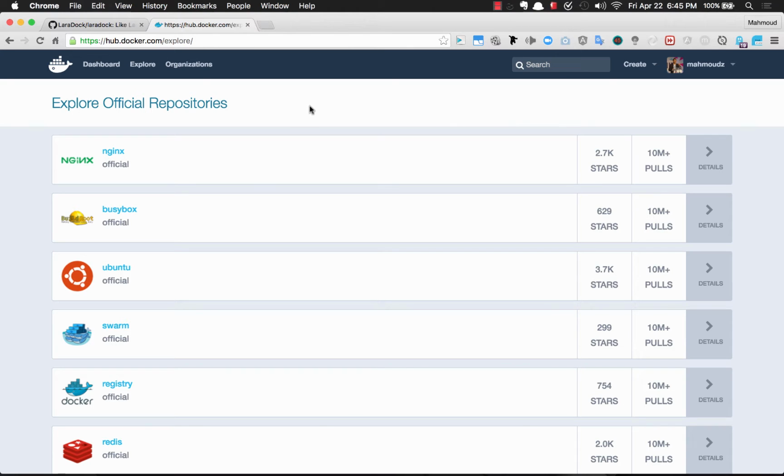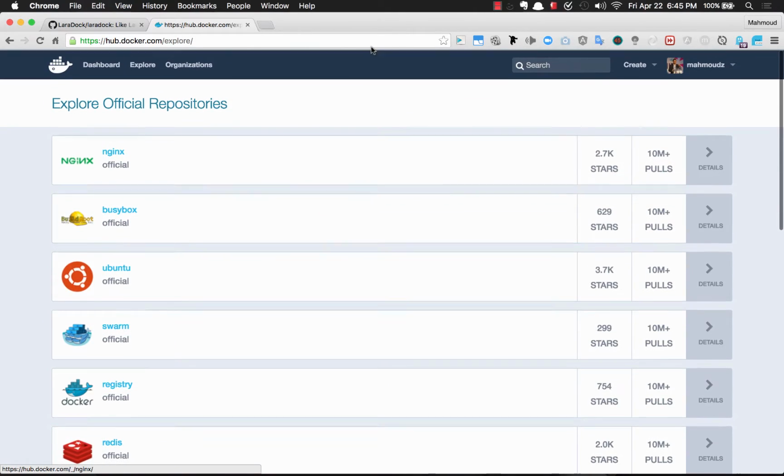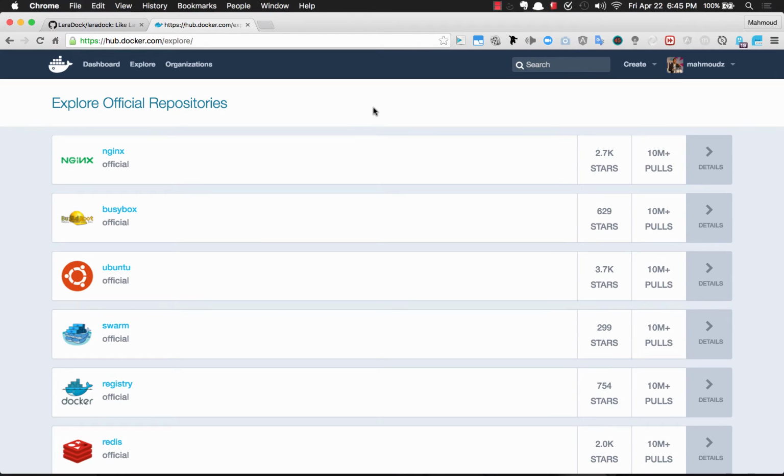Well, normally you would go to Docker Hub, find some images like nginx, Redis, MySQL, whatever. Then you have to do some mapping for the ports and volumes, configure nginx and do some other stuff in order to get up and running.